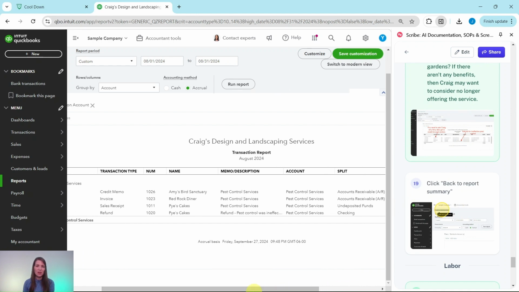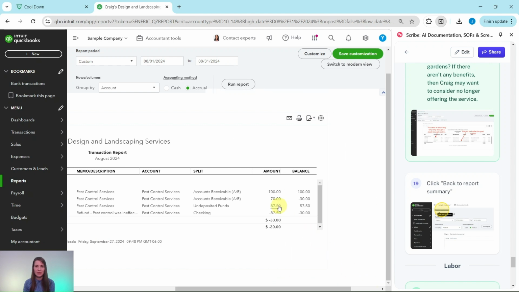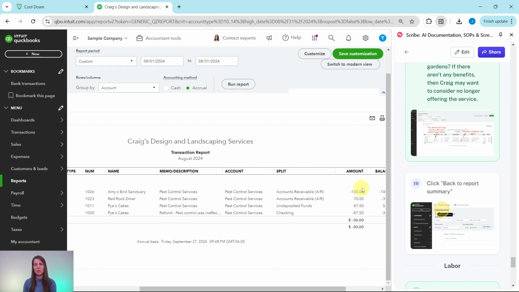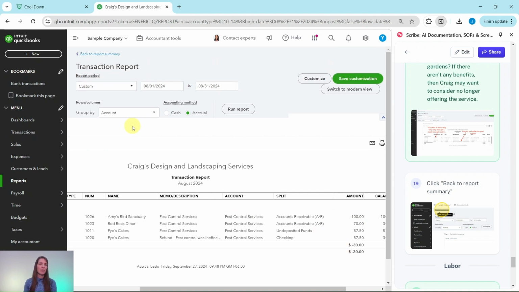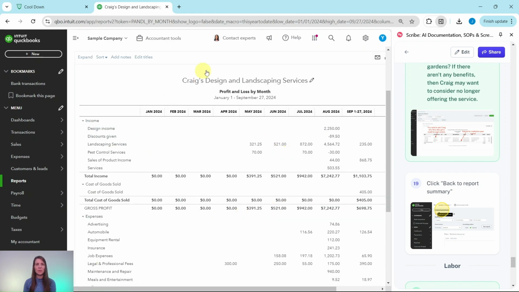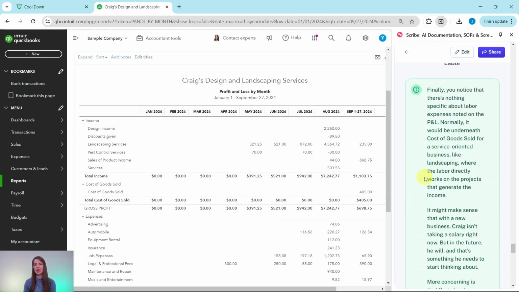So we can see here's the Pies Cakes. And it looks like there was a full refund there. There was some kind of refund here with Amy's Bird Sanctuary. So those are the two that were mentioned here. But let's go back to that report again. So click on back to report summary so that we can get back to this main screen here.